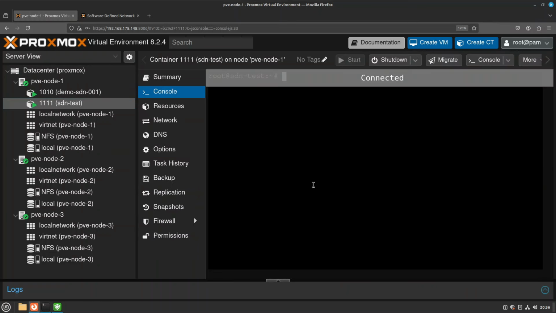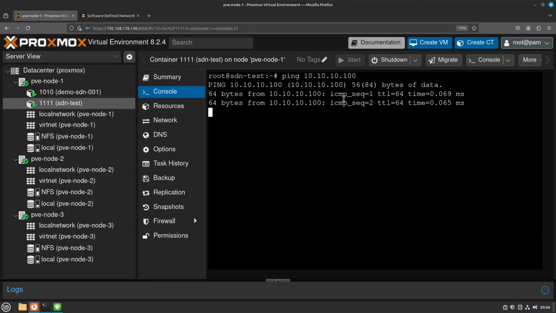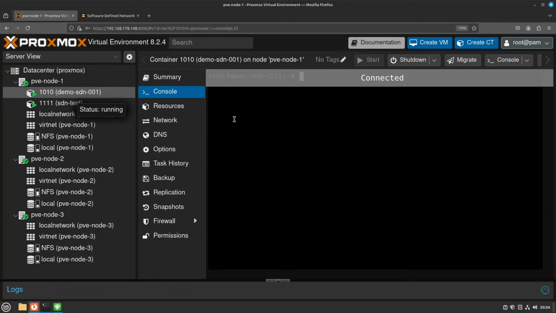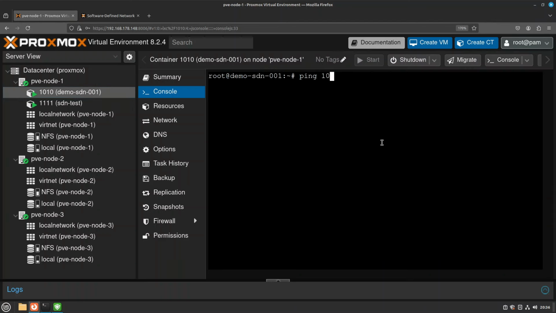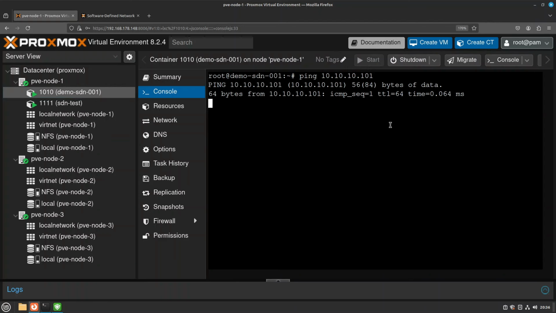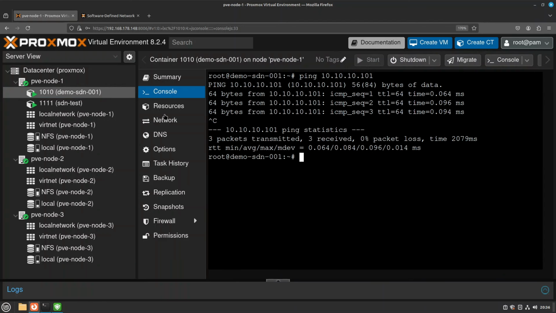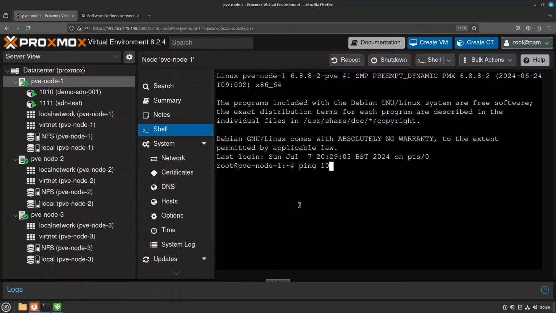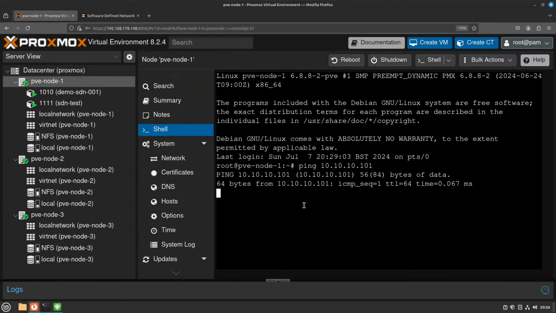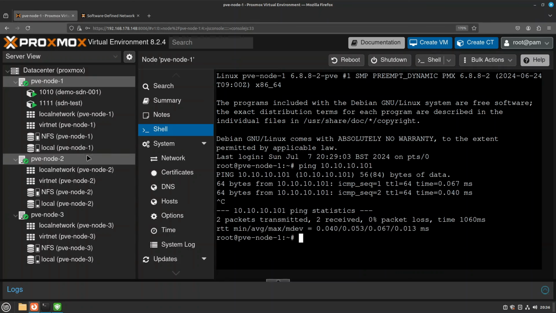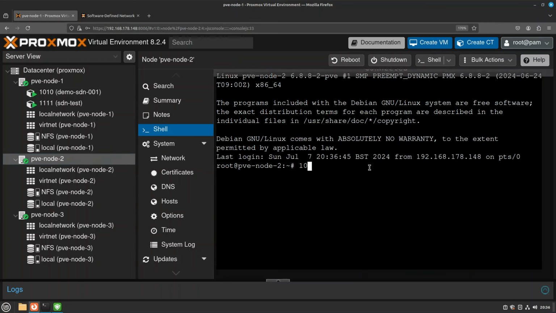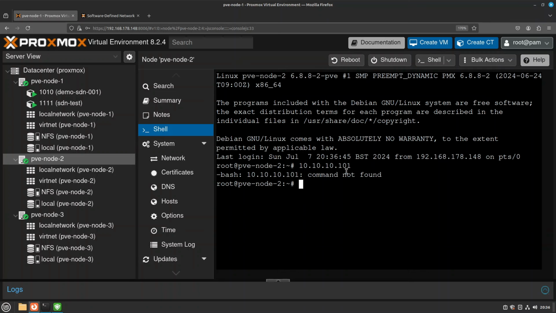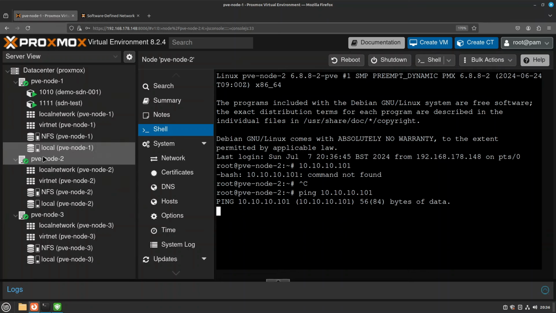Now I'll go back to the LXC container and try to ping the first one. As you can see, ping is happening. If I click on the first one and try to ping the second LXC container, the connection is working. Still, we have a little problem. If I click on PVE node 1 and I try to ping 10.10.10.101, the connection is working. But if I click on node 2 and try 10.10.10 like this, for example, I can't, because, oh sorry, I forgot to add the ping. As you can see, because these two are hosted on here.